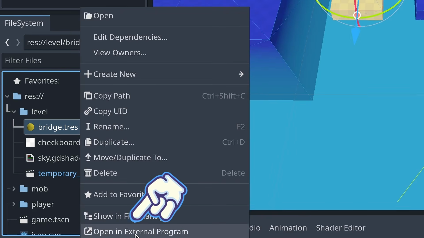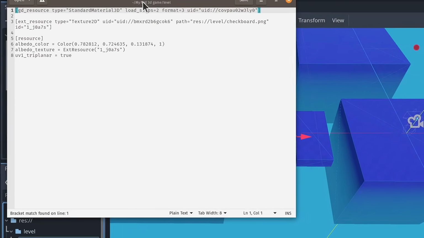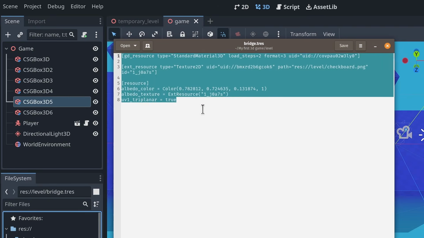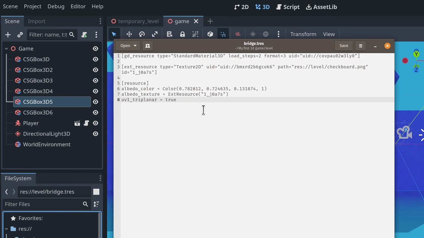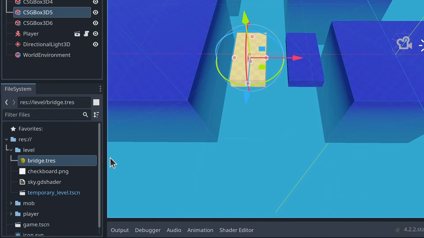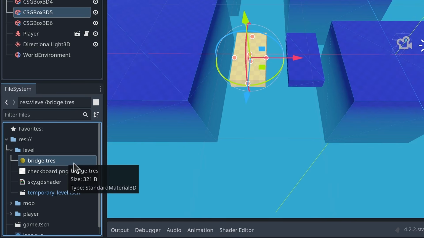So if I right-click and select Open in External Program, you'll see that the data is all text. This makes it editable in case you have a problem. This makes it easier to store as part of version control systems, the systems we use to track changes in a game project and work with a team. And also note that upon exporting the game, by default, Godot converts all that to binary resources to make the files faster to load and not editable.